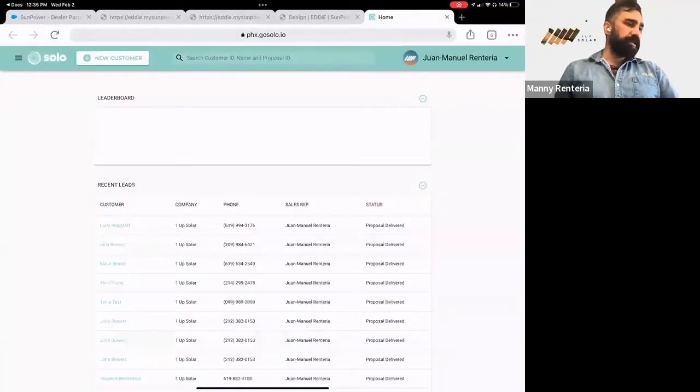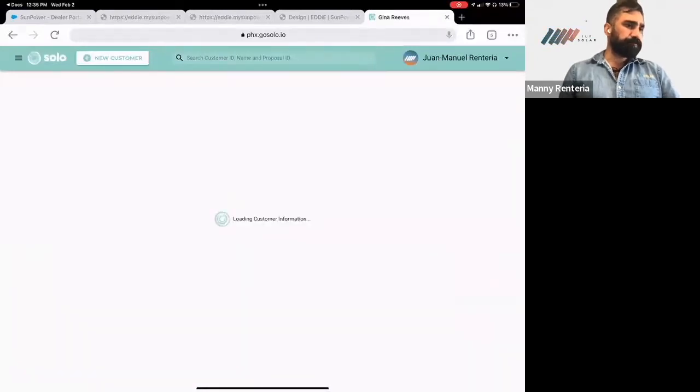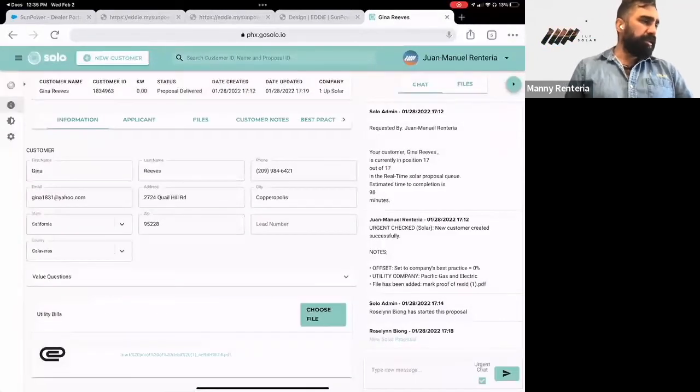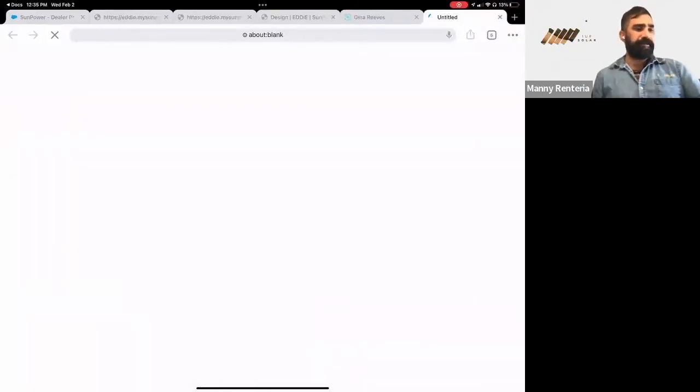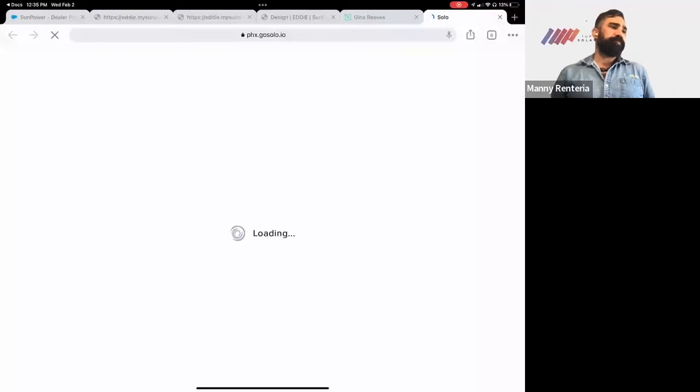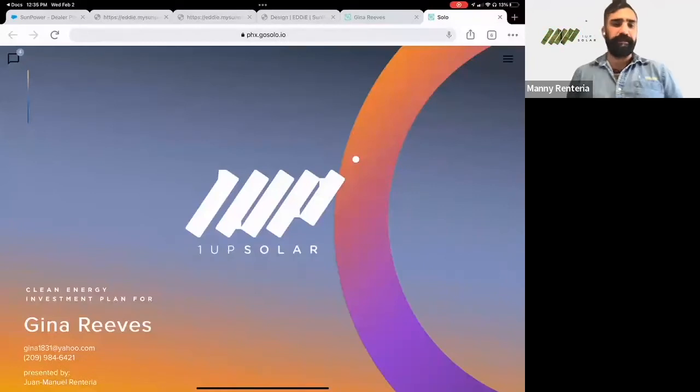So you guys are going to get links to these proposals. And your link is not going to ask you to log in. You're just going to get a link that looks like this, and you're just going to be able to open it. You can modify it, change the pricing, change the panels, and do all these things.